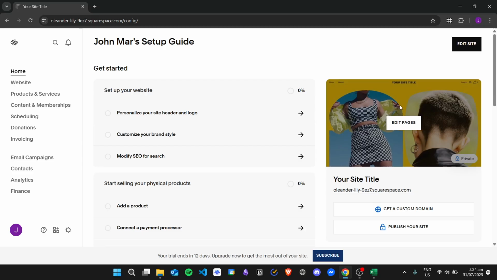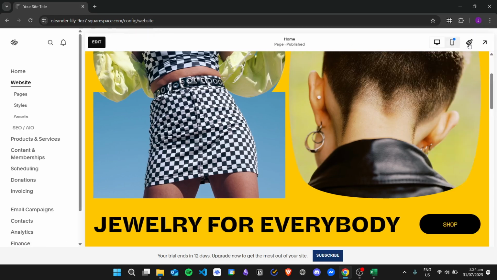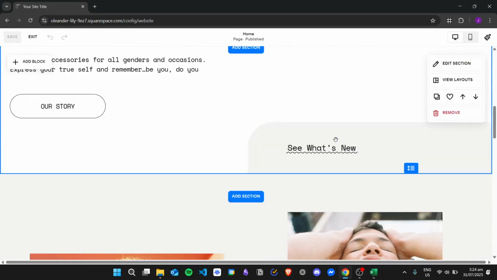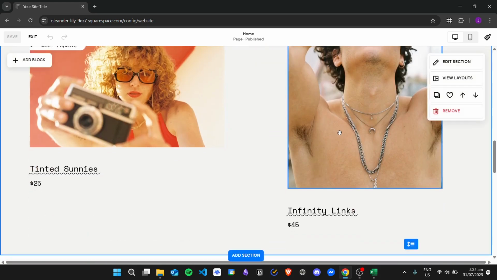So here I am in my Squarespace website dashboard, and from here what we're going to do is click on Edit Site. And then after that we will click on Edit, so that we have the full view of our website. And then from here I will go down.